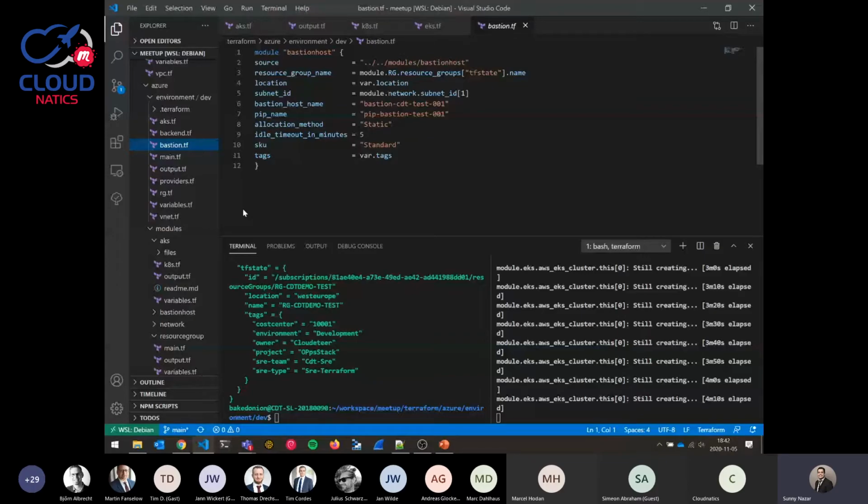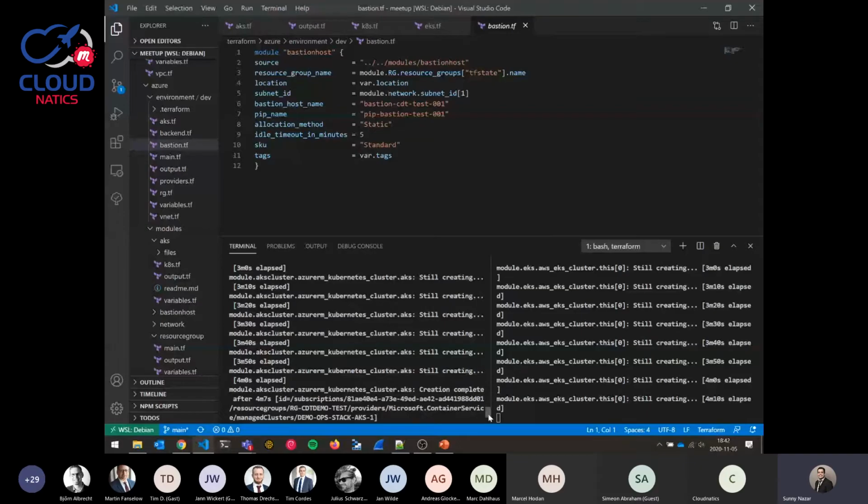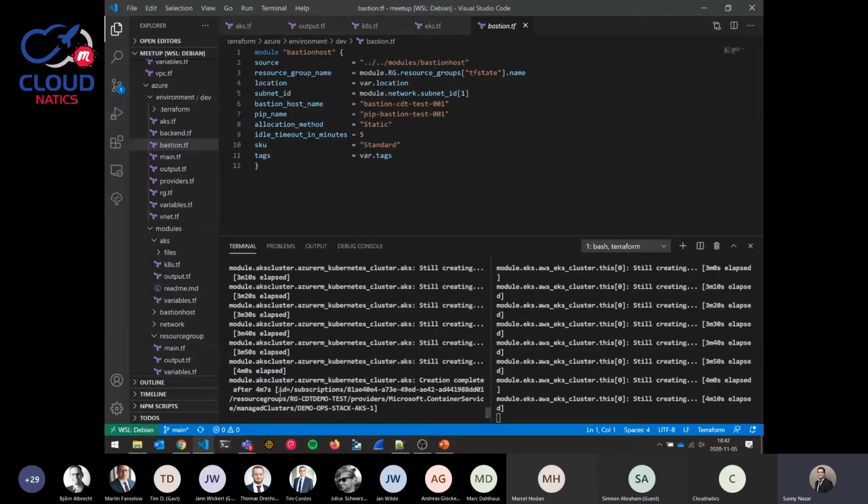Okay, so it seems our AKS cluster has been created. It was created in just 4 minutes, which was pretty fast. And we still have the EKS cluster, which is still running. So yeah, if anyone has any questions, please ask.